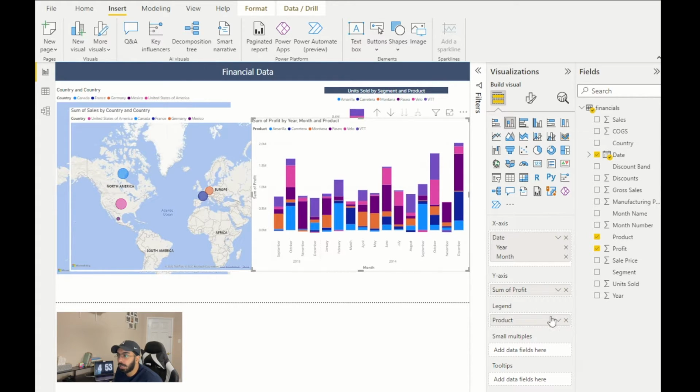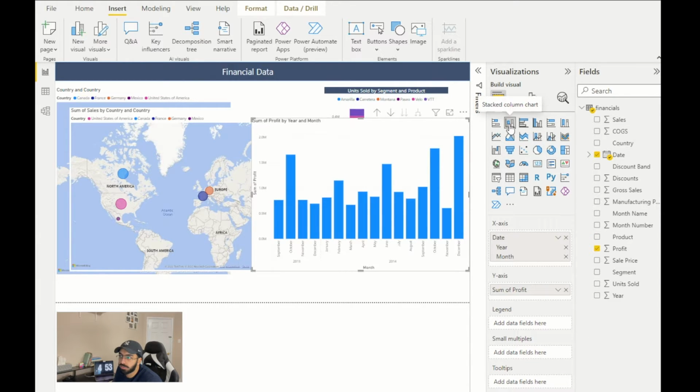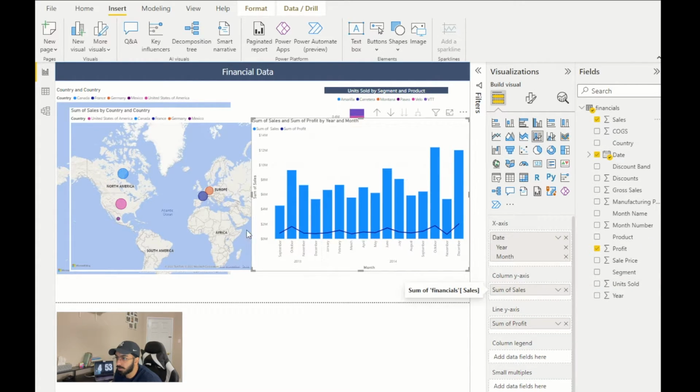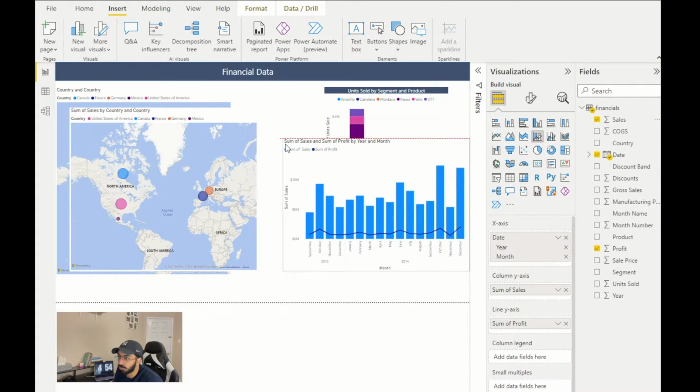Okay, I have another idea. How about I remove the products? Don't just use the stack column chart. I'll use the stack and line column chart. I will add the profit as line and say the sales as y-axis. So it shows me how much the sale was and how much the profit I was making from it. So I think that's pretty good.